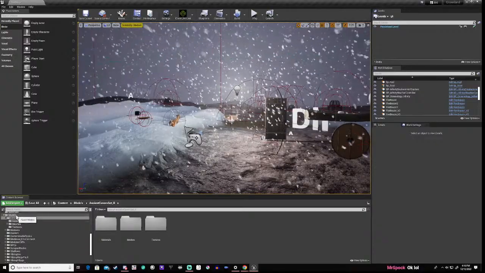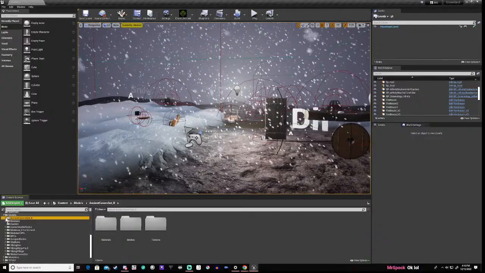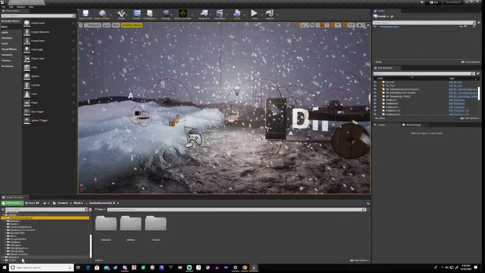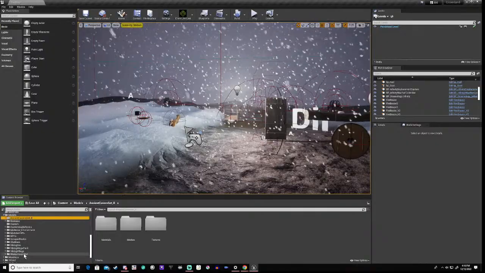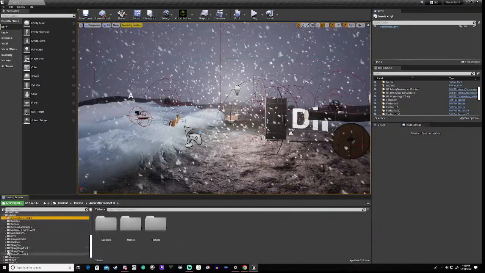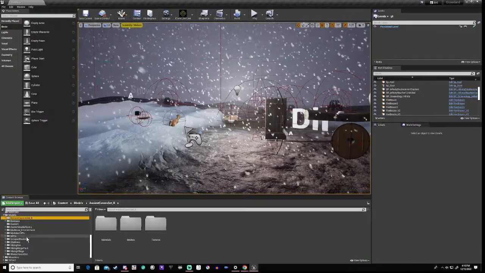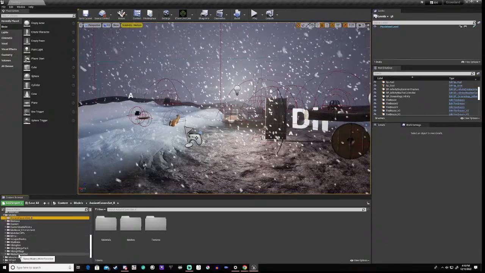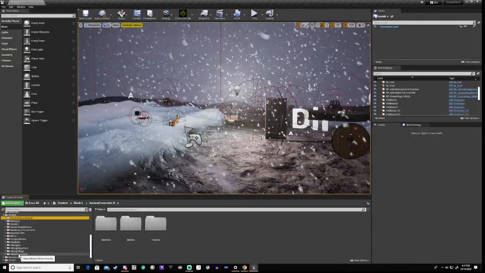So what I was thinking was, rather than having to search through these all the time, not knowing where certain things are, you can probably set up a helper widget that basically shows you all the meshes in all these different folders. Okay?